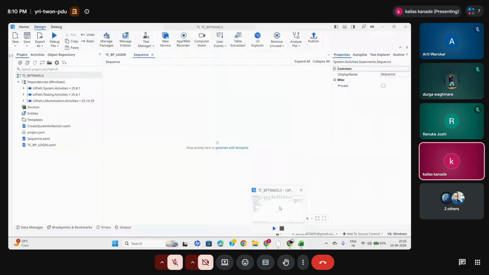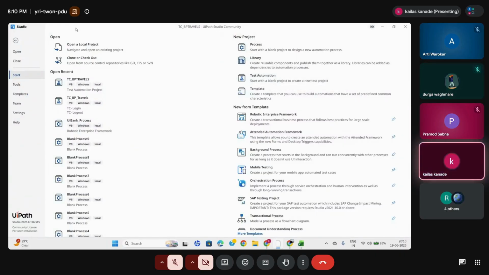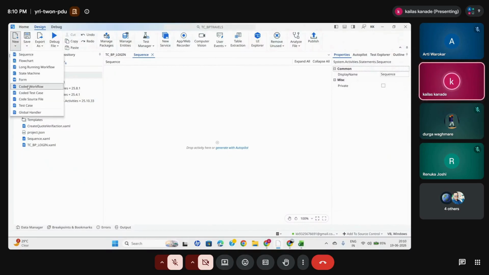I am going to take one test case. How can we get a new test case, guys? First of all, we need to select test case automation, and once you click on that, you will get the blank test case. You need to click on new, and here we need to select the test case.